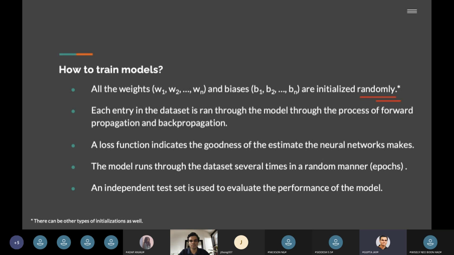You do have other types of initializations as well. You can initialize every value to 0, but that is trouble because then our neural network doesn't learn. There are other common initializations as well. One such initialization is called Xavier's initialization. It is commonly used in TensorFlow, but to keep things simple, you can consider that all the weights and all the biases are initialized randomly.